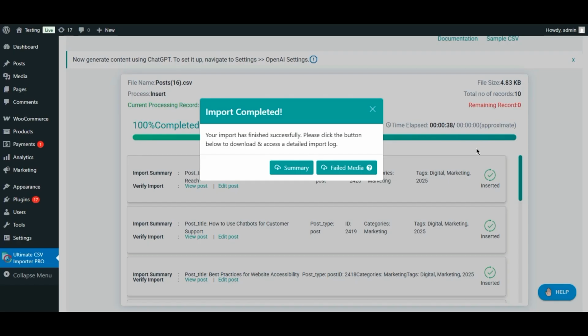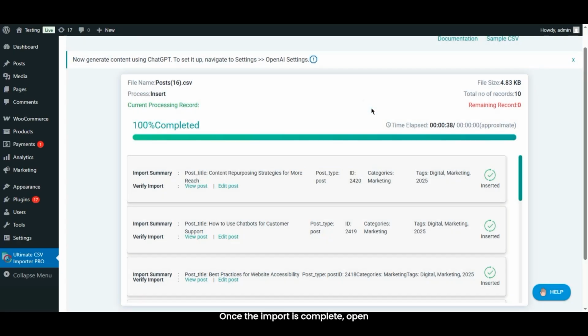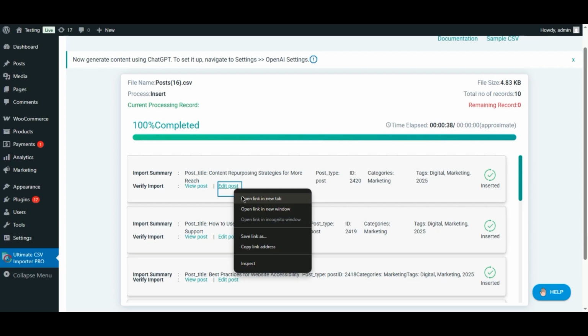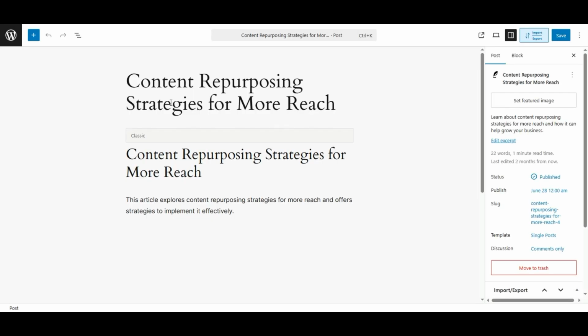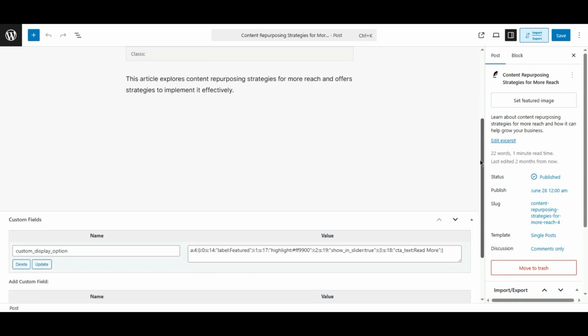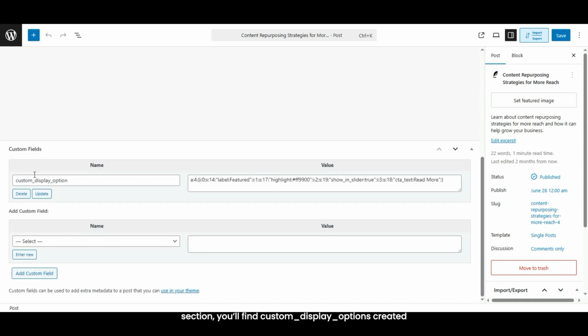Step 6. Verify the result. Once the import is complete, open one of the imported posts. In the Custom Fields section, you'll find custom_display_options created, with all your key value pairs stored as a serialized array.